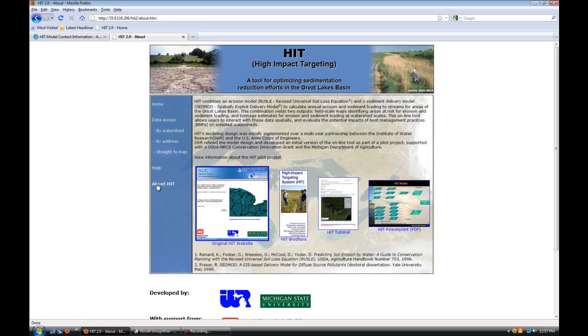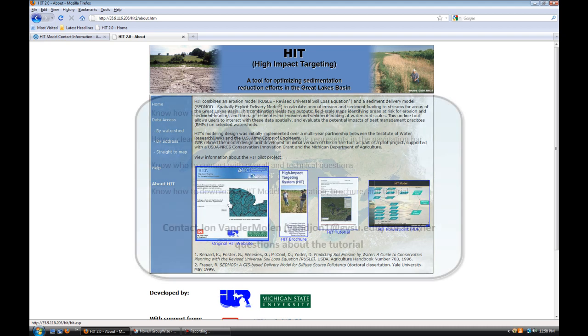This section of the webpage gives a more in-depth overview of the HIT model and also provides the user with some tools to better understand the HIT model. These tools include a brochure, the HIT tutorial, and a HIT model presentation given by staff at Michigan State University. Also on this page is a link to the original HIT model webpage. However, it is wise to use the new version of the HIT model since the old version only contains information on 3 watersheds. This concludes this section of the tutorial.